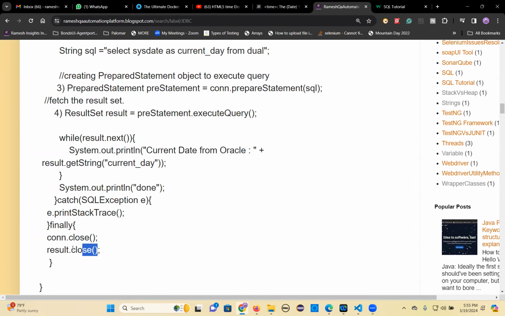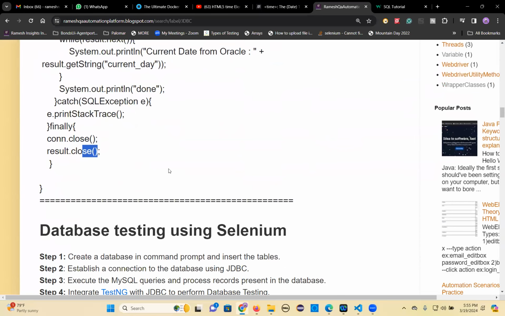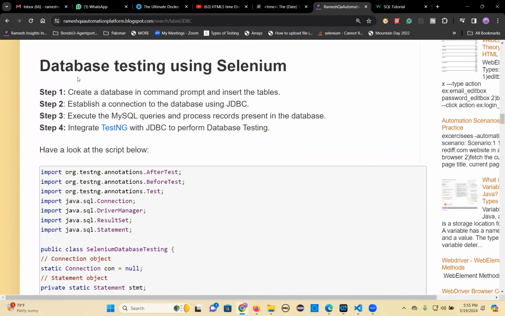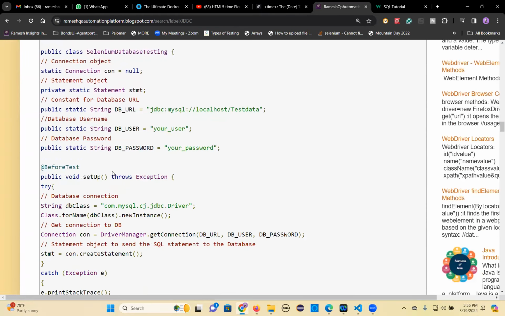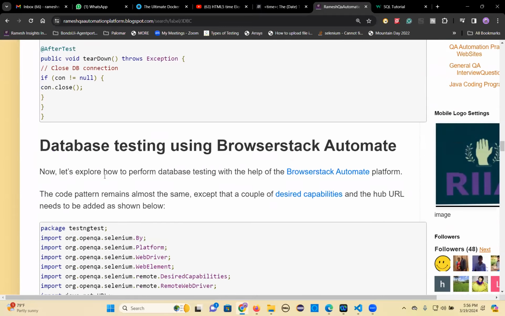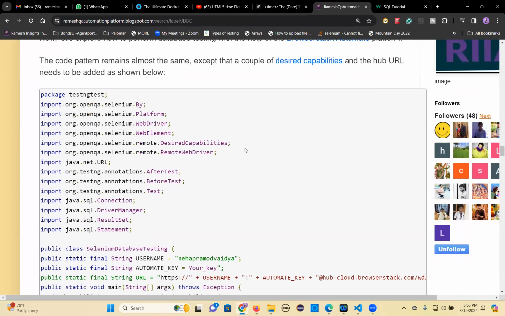Con.close, result.close. Okay. So this is all about database testing, how you can do that. I have given some examples here and you can try all this out.